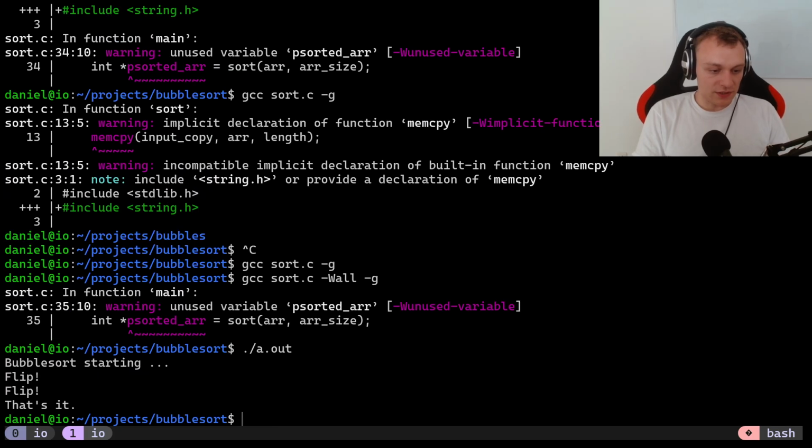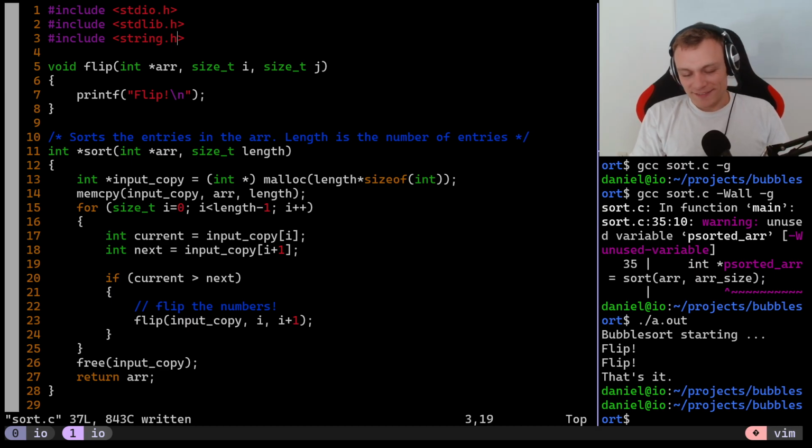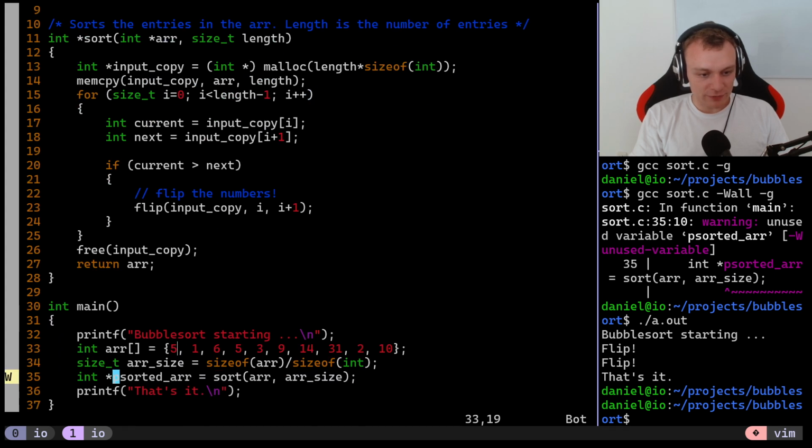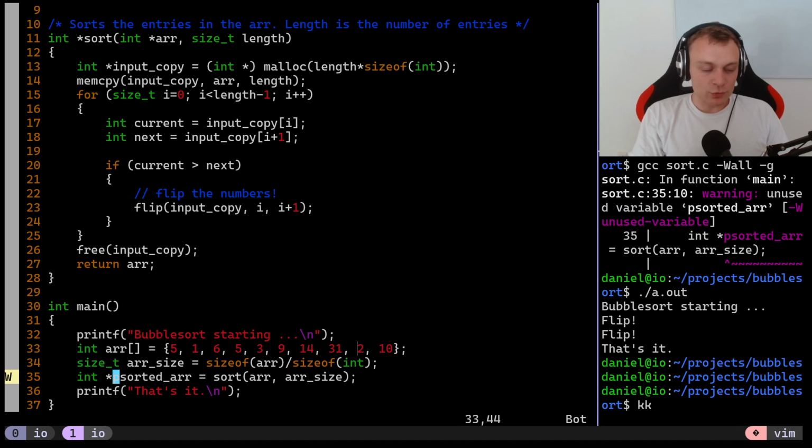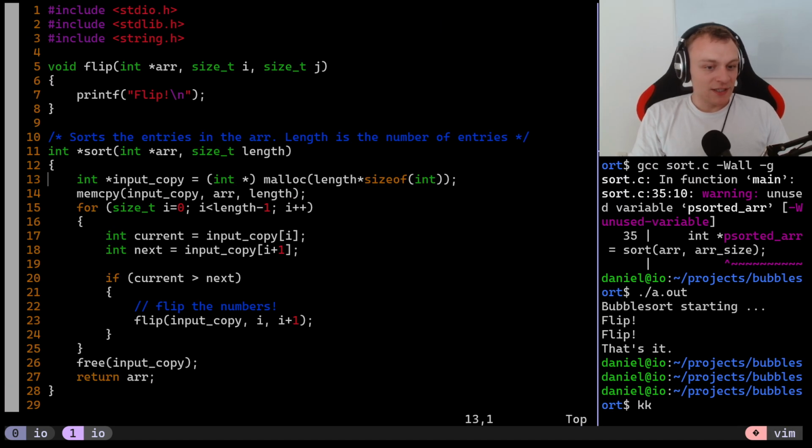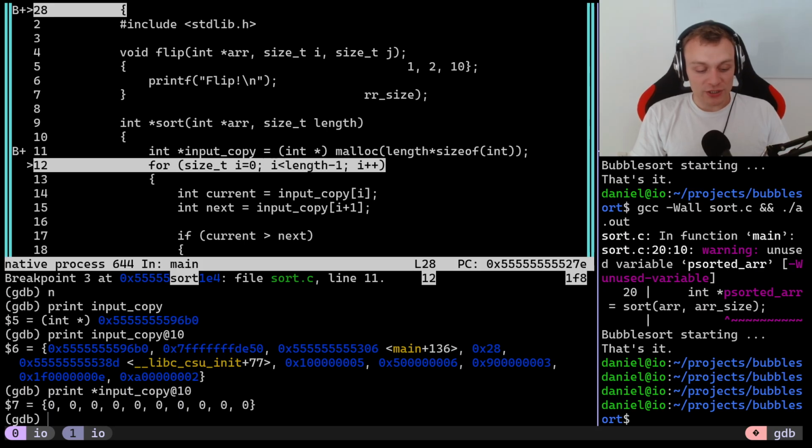Can we execute? Yes, we flipped twice. That's funny to see. Does that even make sense? So we start with 5 and 1 should be flipped, and 6, 5, 3, and 9 should be flipped, 14. I don't know. But we're not at the stage yet where this code is complete. So we have copied stuff into the input copy. And I would be wondering if this now works, and we have to check this in the debugger.